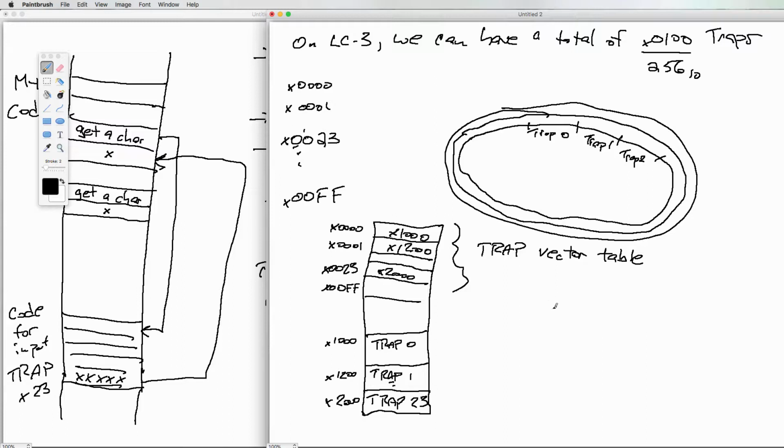Okay? So now I think we know half of the story here. When I say trap 23, what does the computer do? Well, the computer actually does the following. It says, let the PC get loaded with what's in memory of hex 0023. In other words, what it's going to do is it's going to go to memory location 23, find this 2000 in here, and it's loading that into the PC.